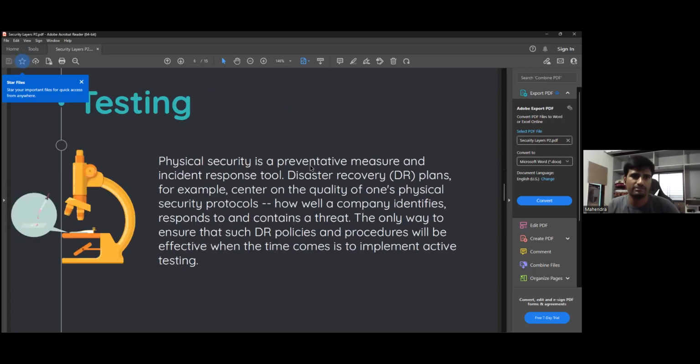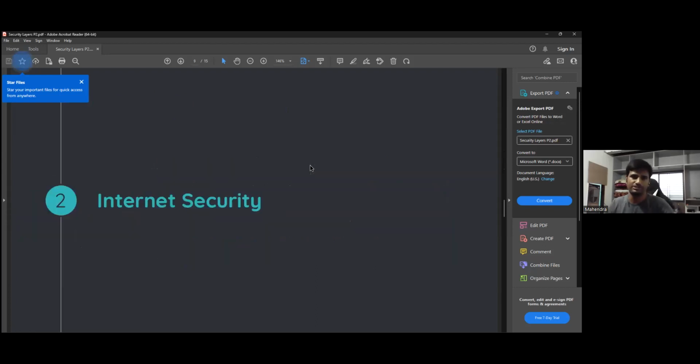Access, surveillance, testing. And second is internet security. Like CCTV cameras, they can be operated online and offline. There are two modes. Online, anybody can see from anywhere. Offline, the video will be stored in a hard drive, so whoever has access to that DVR or PC can look over it.